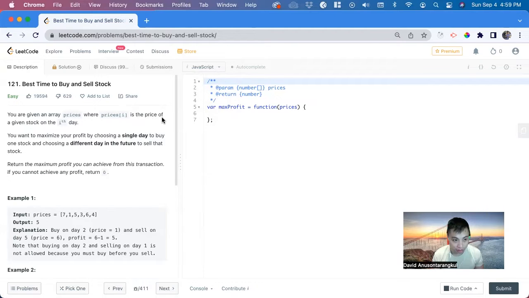Today we're going to do number 121, best time to buy and sell stock. And we'll be solving this in JavaScript. We have a function, max profit, that wants us to return the maximum profit from the array of prices. The prices is an array, and each index indicates the day. So the first index of 0 indicates day 1, and it has a price of 7. So the value of that index is the stock price.